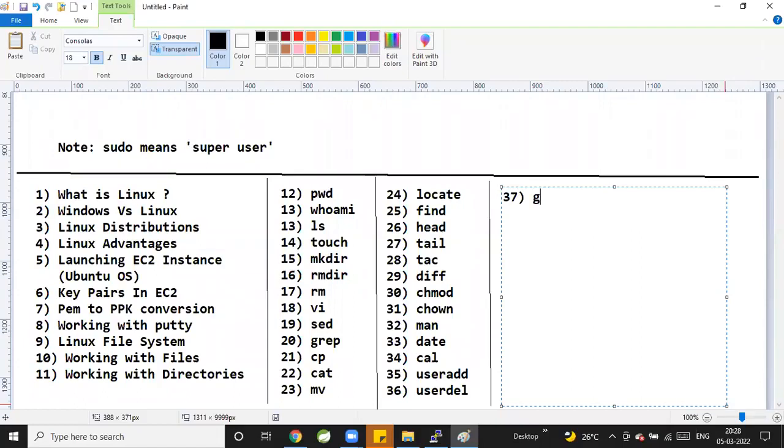Group creation, that is groupadd, groupdel, adding a user to a group, and removing a user from a group.